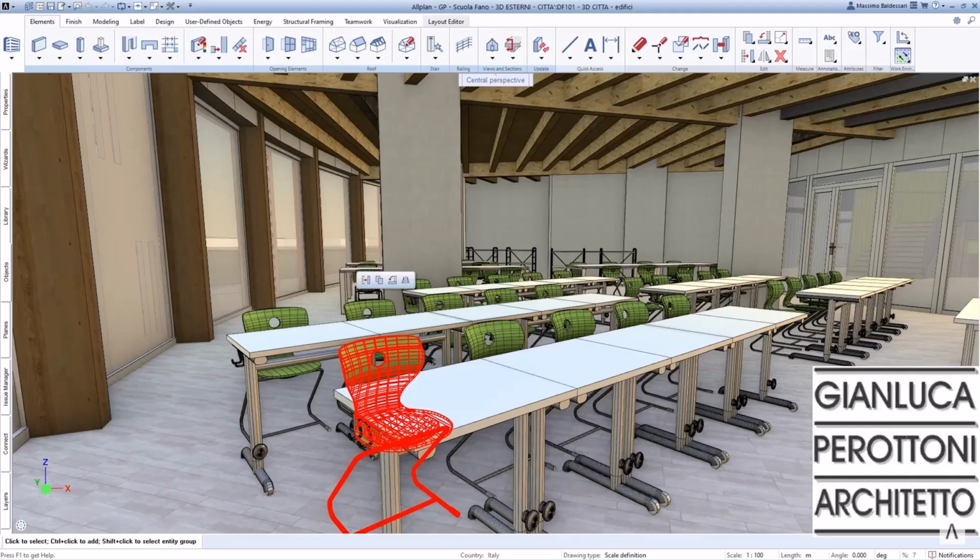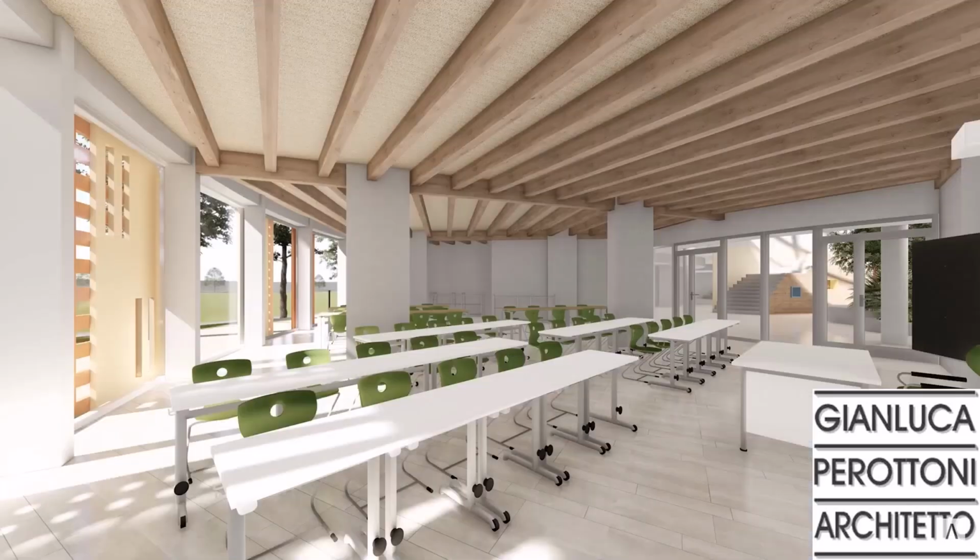Gianluca prefers to design the interior furnishing directly in Allplan. Why? This approach allows him to better analyze the use of the spaces. Only after, he transfers data to Lumion to create appealing renderings.